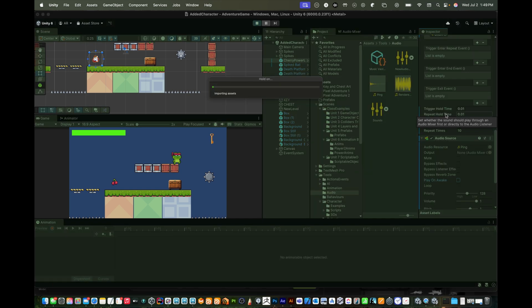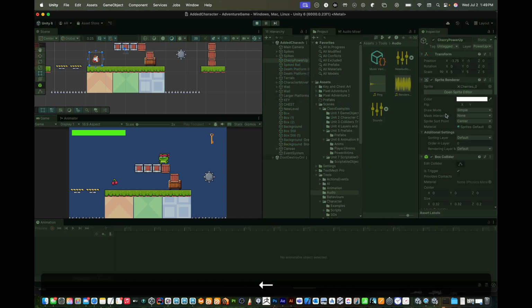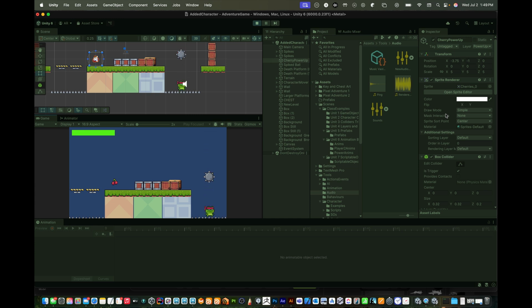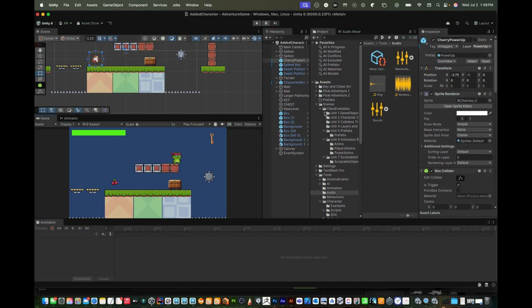Excellent. So now that that is done, we've configured our audio. We hit that cherry, it plays that ping sound. And if we hit this spiky ball, it plays that ping sound. I got audio started on the key. We'll work on how that works in the next video.